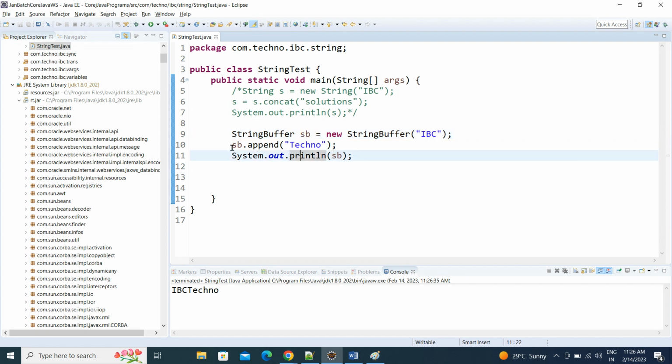Okay, the string buffer object I am printing directly. The existing object itself is being modified, so in this case there is no need to create a new object. It won't create a new object; the existing object itself will be altered. This changeable behavior is nothing but mutability.